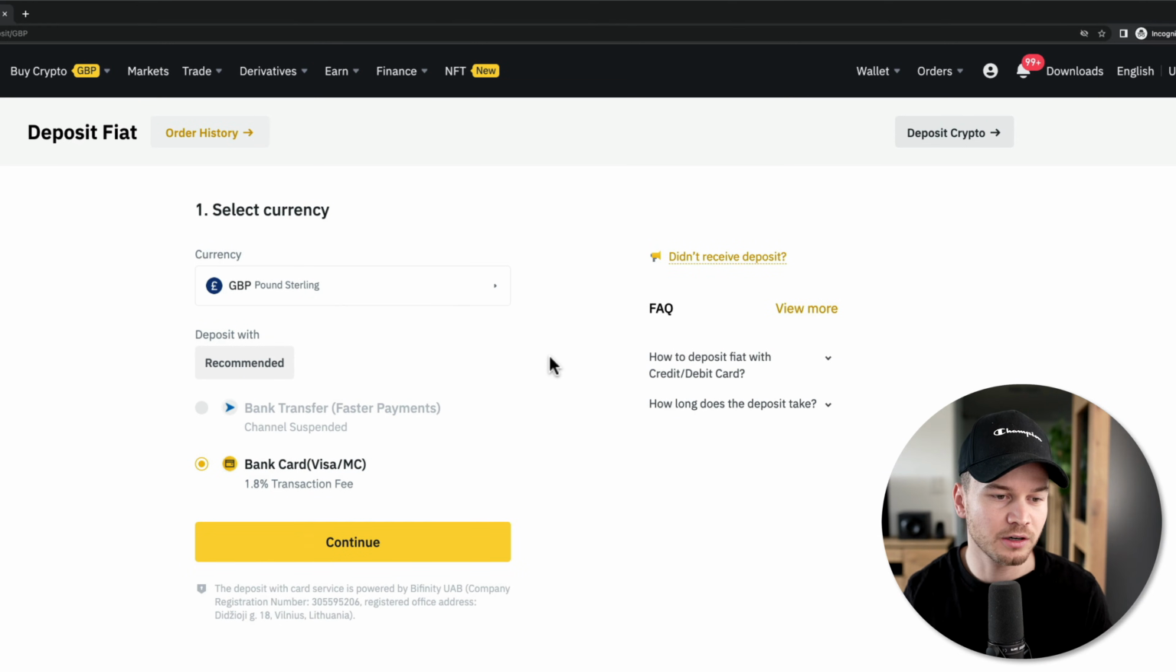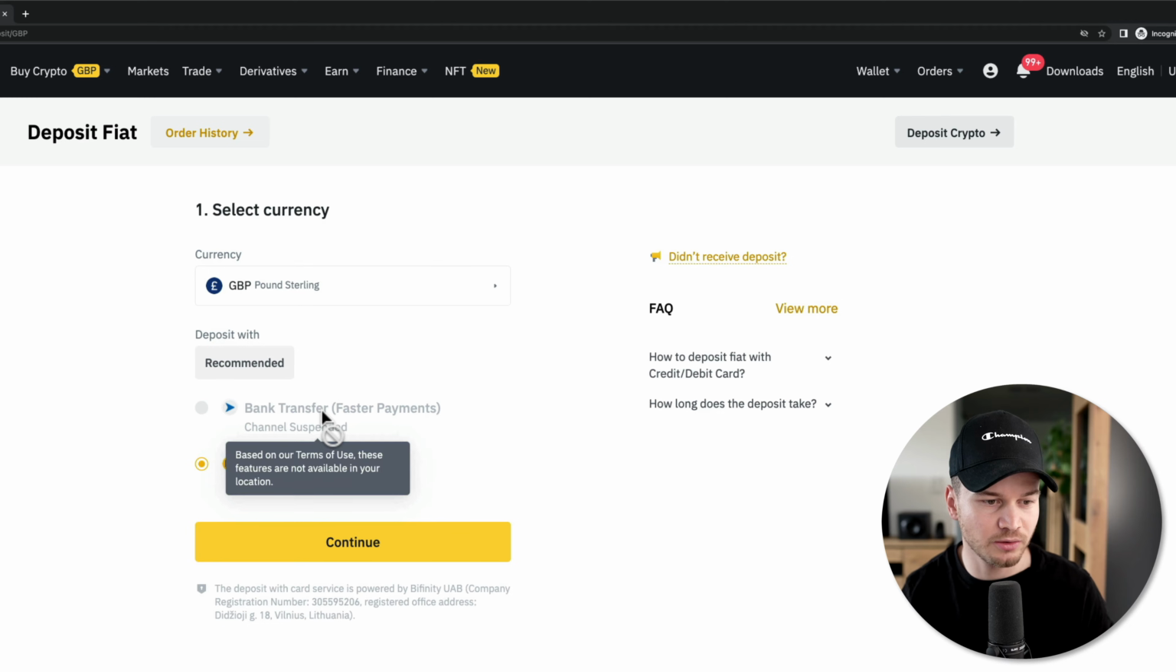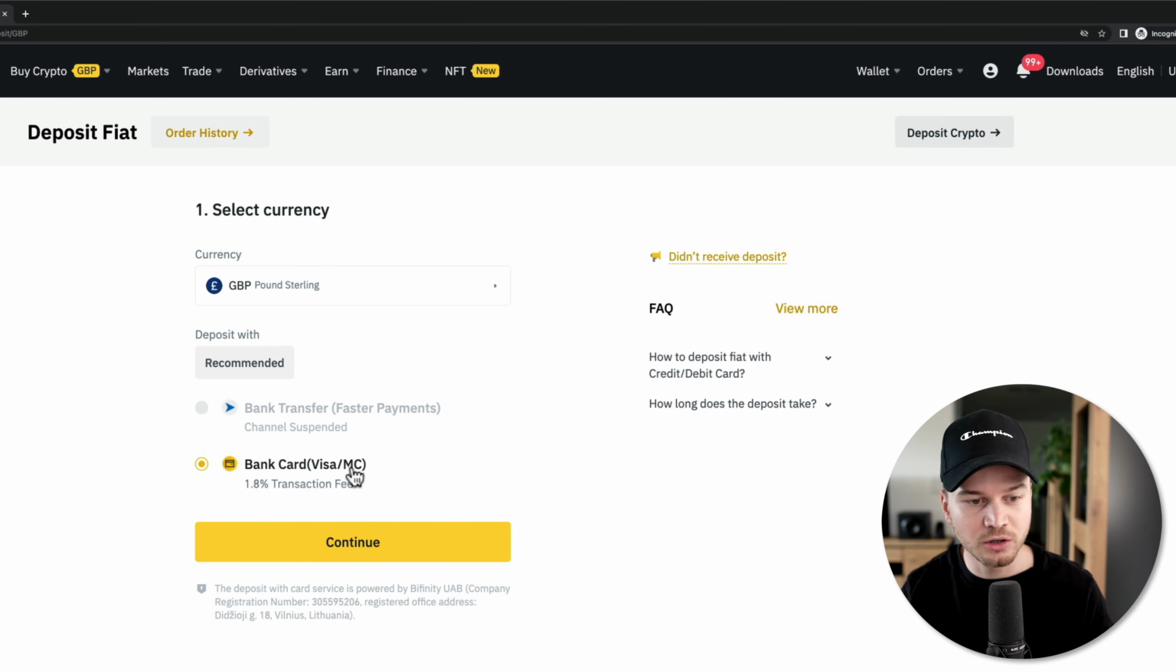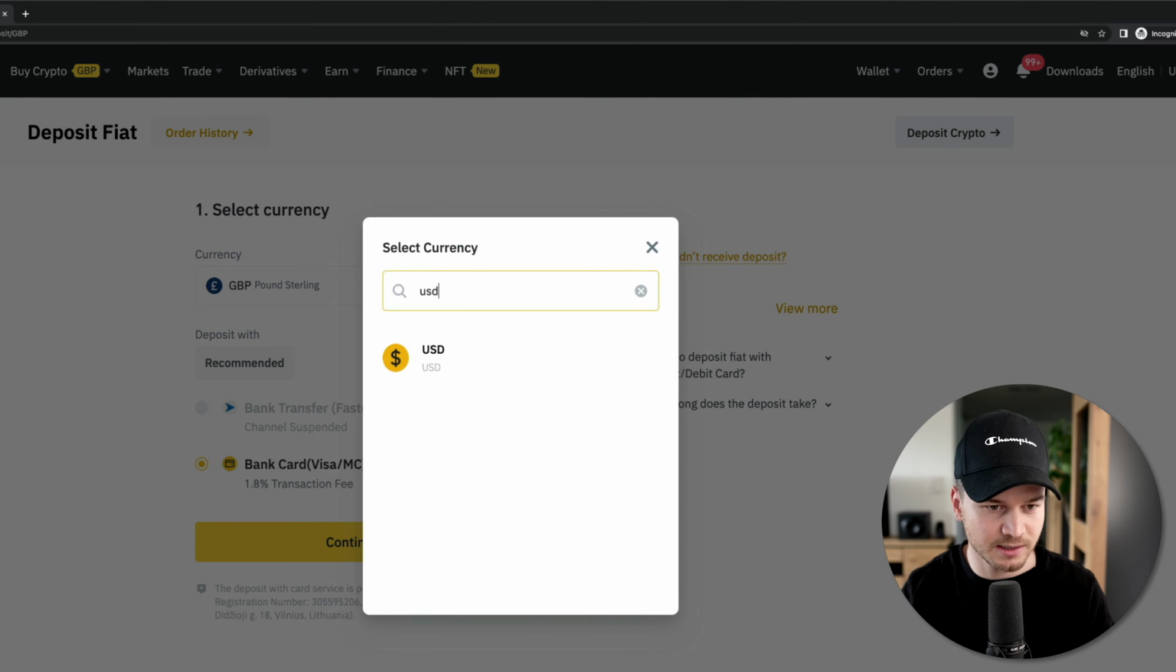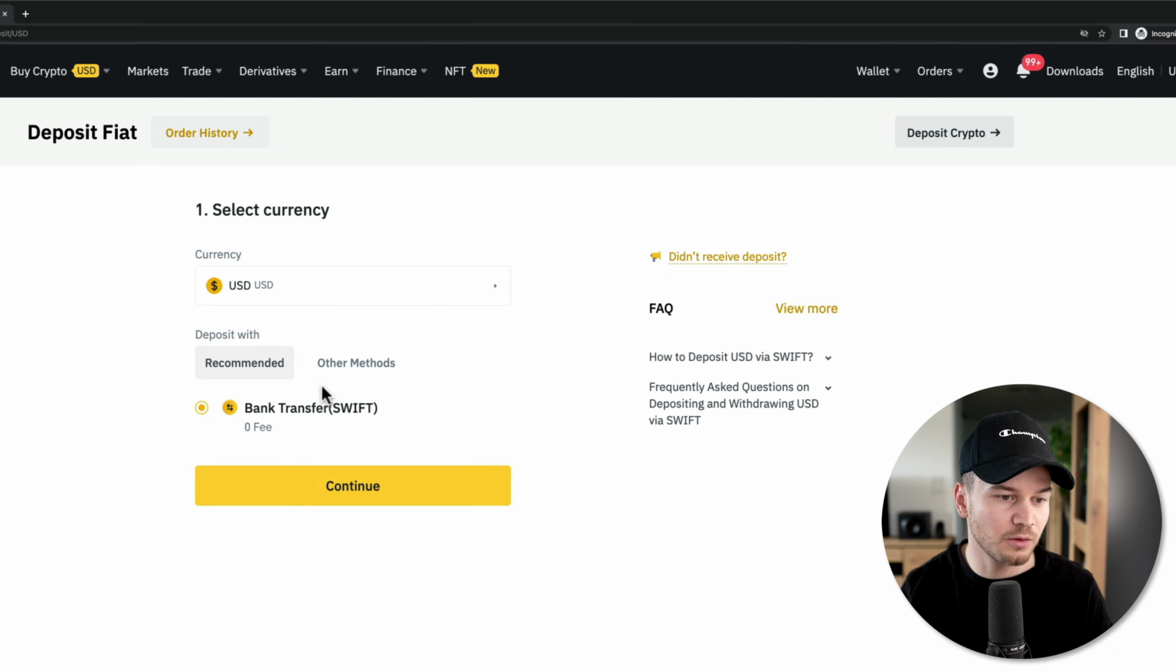And then depending on the currency, the payment methods change as well. So for British pounds, for example, right now, I cannot do a bank transfer because it's currently unavailable for my location. And what I could do is use a credit card to get some British pounds onto my account. But when I change this, for example, to United States dollars, then we can see here we could do a bank transfer, but currently we cannot do a credit card. So depending on where you are located, your payment methods will change.